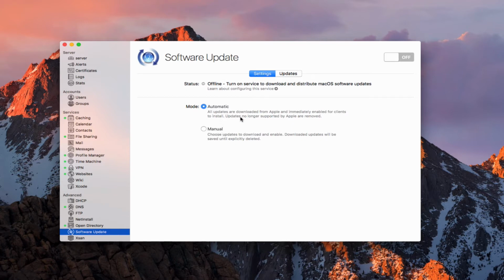We've got an automatic mode where all of your updates are downloaded from Apple and immediately enabled for all your clients to install. Updates no longer supported by Apple are removed, so it all is done in automatic mode. Or you have manual mode where you choose the updates to download and enable.